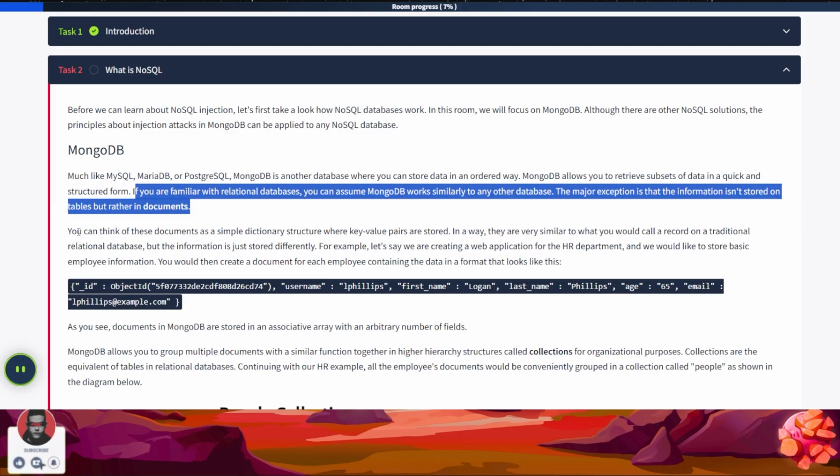So I'll just note: MongoDB stores data not in tabular form but in document format. That's it. You can think of this document as a simple dictionary structure where key-value pairs are stored.